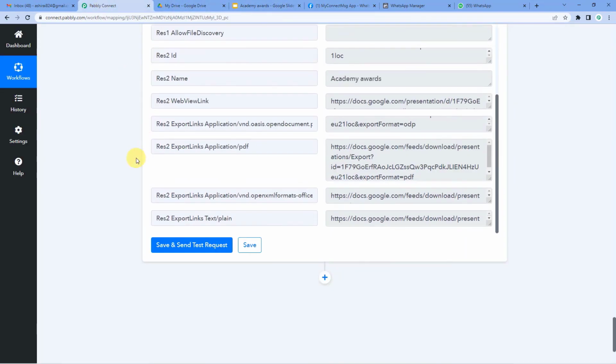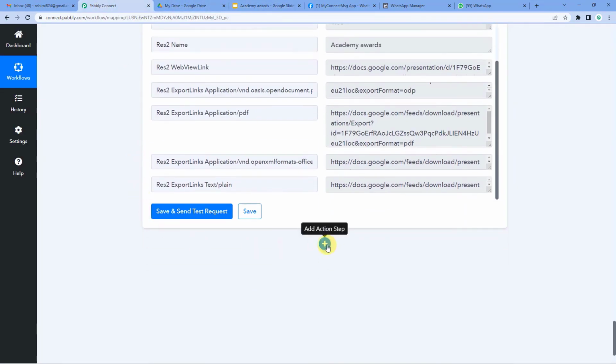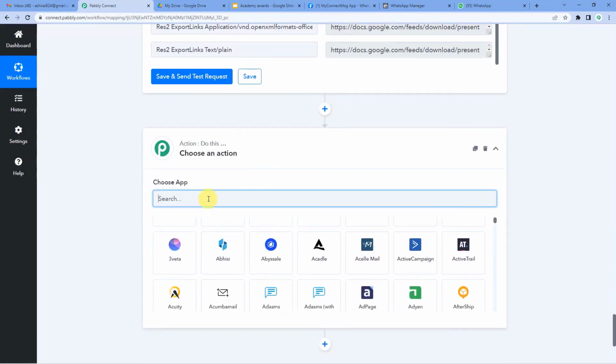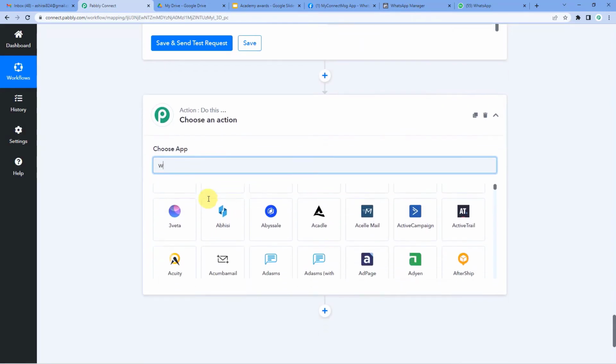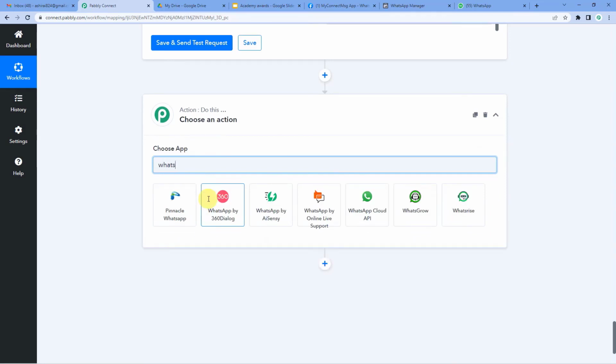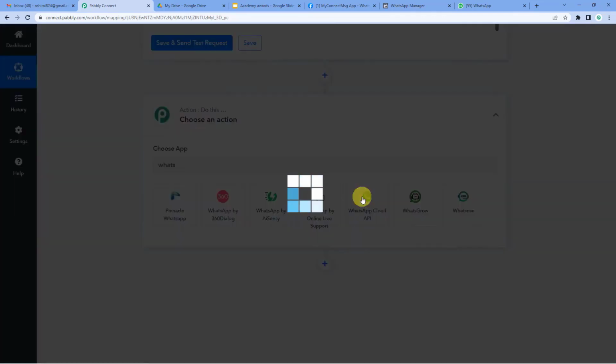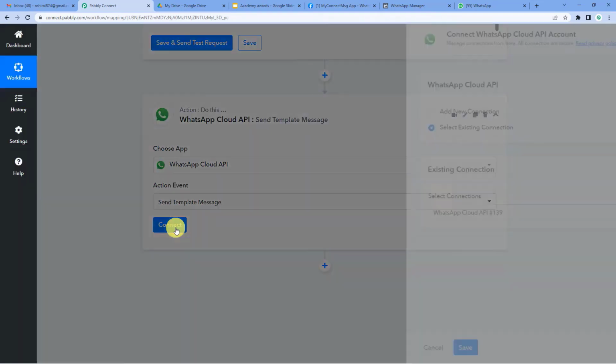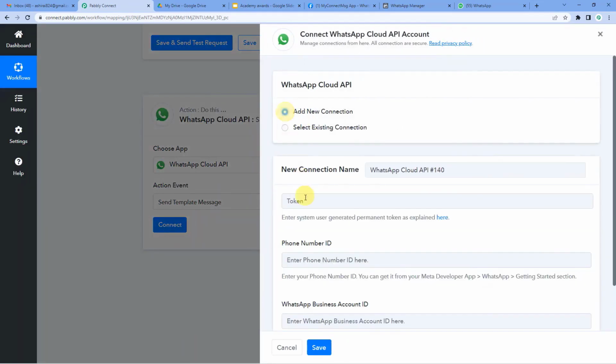So now we will add the final step, because now we have to share this certificate on our WhatsApp. So we will select WhatsApp Cloud API. Action event would be send template message. Connect, add new connection.